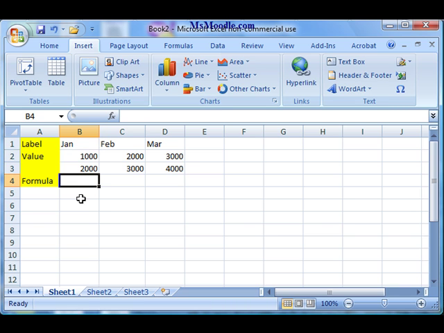Now, a formula starts off with an equal key, and there's all sorts of formulas, but I'll show you the most basic type, which is just doing a simple calculation. So we'll use the January values here of 1,000 plus 2,000 and press enter, which is 3,000. Now that's a static calculation. It won't change unless I go in and manually change the formula.